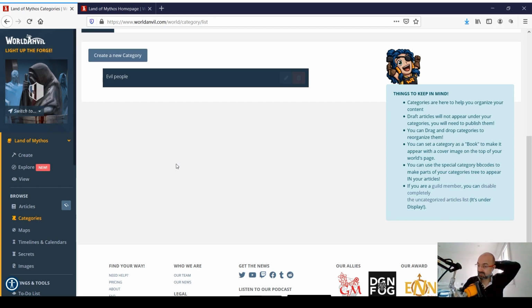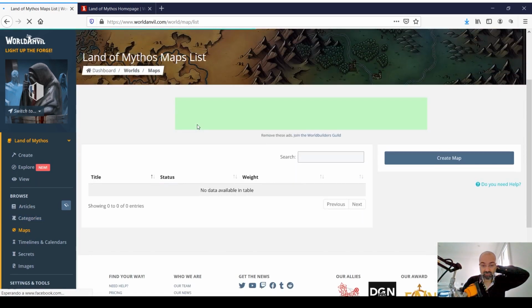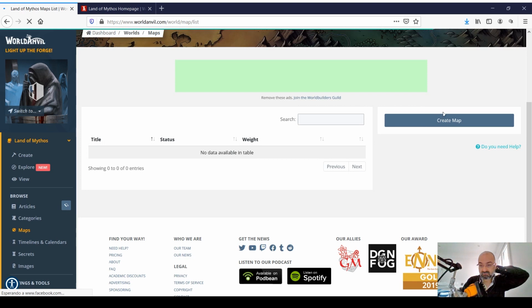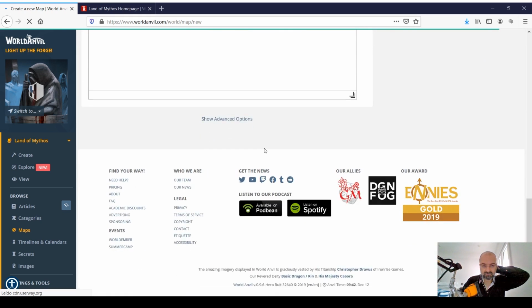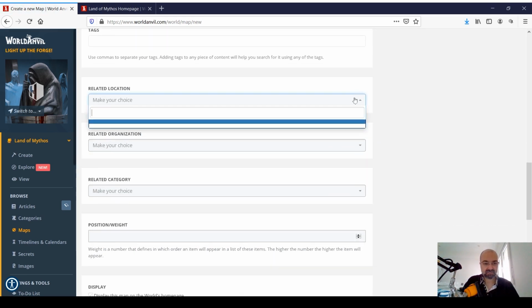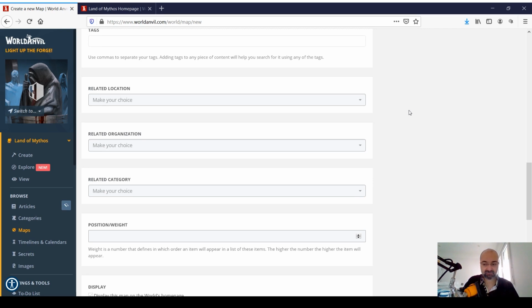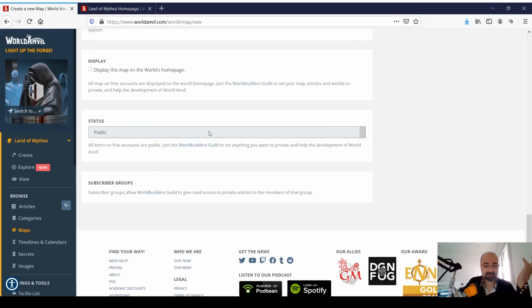I'm liking one thing, that they're always giving you some cool information and hints and tips as to how to use stuff, which is excellent. You can create your maps. So if we create a map, we can browse for images, and if we show advanced options, we can give them tags, related locations. I get the feeling that I haven't saved my previous locations, so maybe the work I've done before is for nothing. That's fine. Related categories, hide.